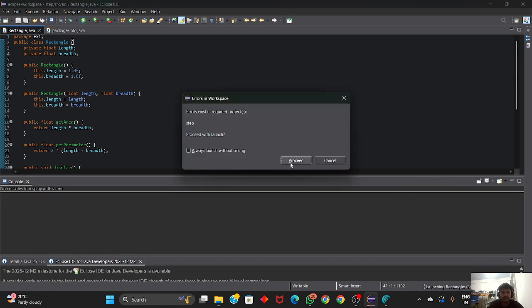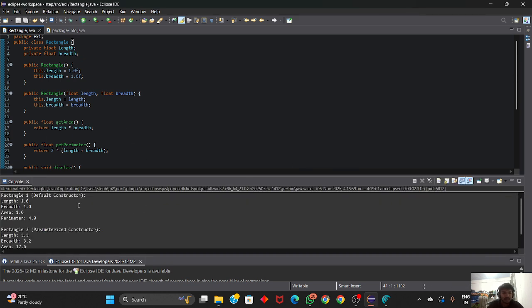let me run. Then in the output, first rectangle, default constructor. In the default constructor, it takes 1.0 as the default value. So 1.0 as length, 1.0 as breadth, 1.0 area. Then the perimeter will be 4.0.